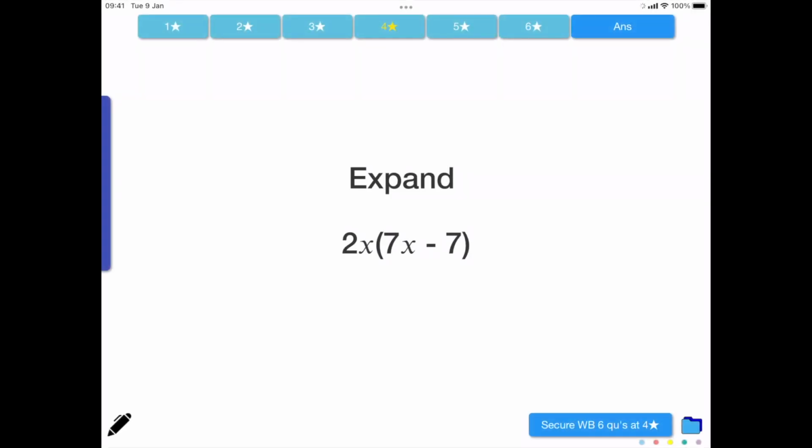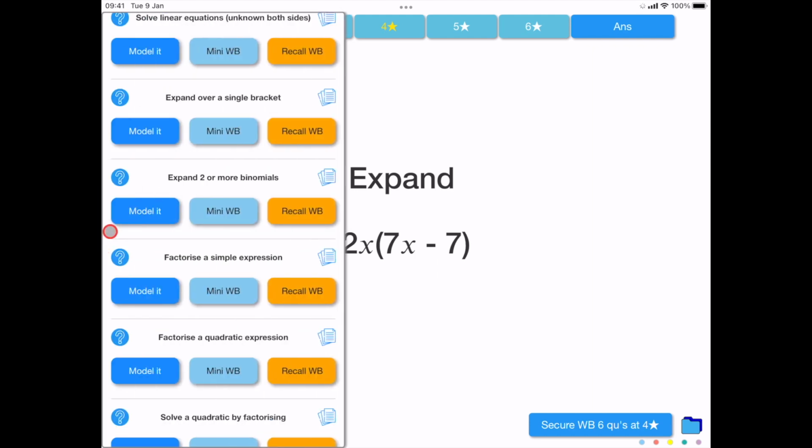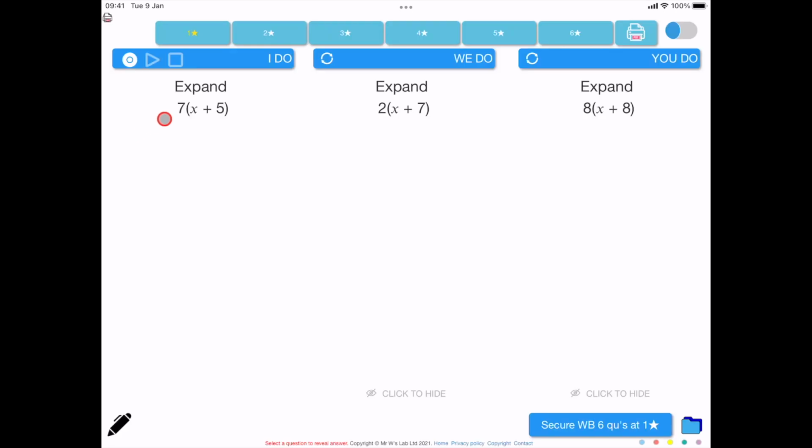So having used mini whiteboards in order to assess students' understanding, we've arrived at a sticking point of the 4-star questions. At this point I tend to use the I do, we do, you do example in order to overcome any barriers. Opening up the left hand menu and selecting Model It on the same skill that you've just been assessing will bring up the I do, we do, you do template.